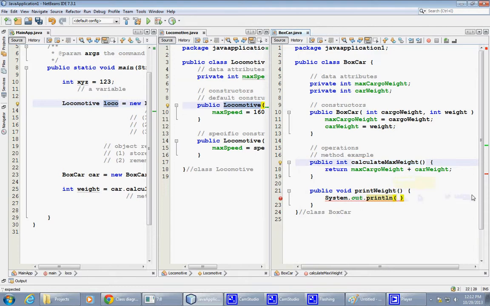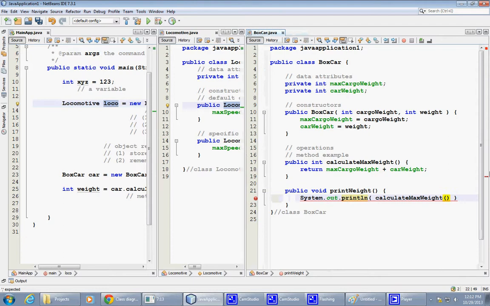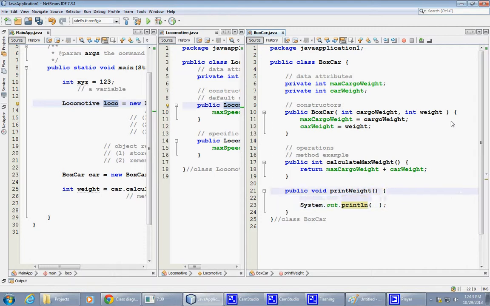It's not unheard of for me to say, I don't want to repeat this formula. I already have my formula in place. So now, in order to print this, I will call calculate maximum weight from this method and print it. In other words, or another approach, I could do something like this: integer weight or temp equals make a method call and then print temp. Right?